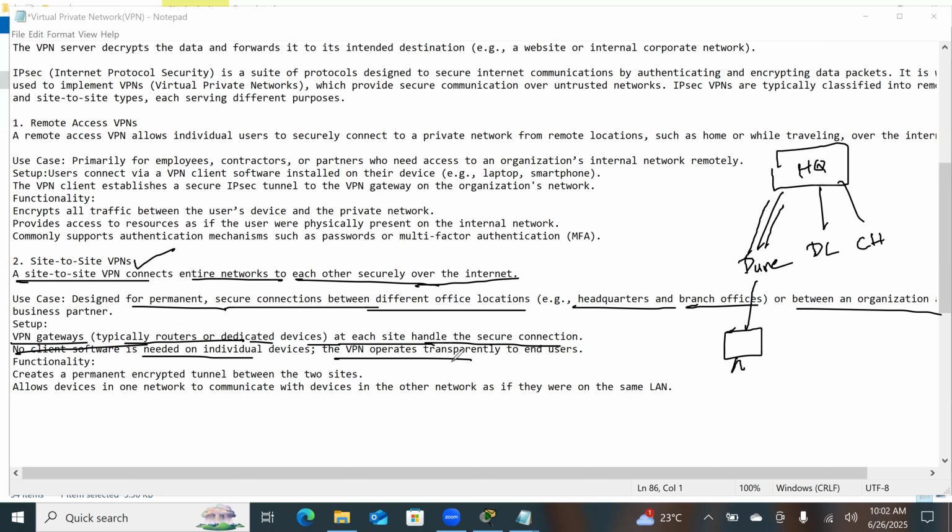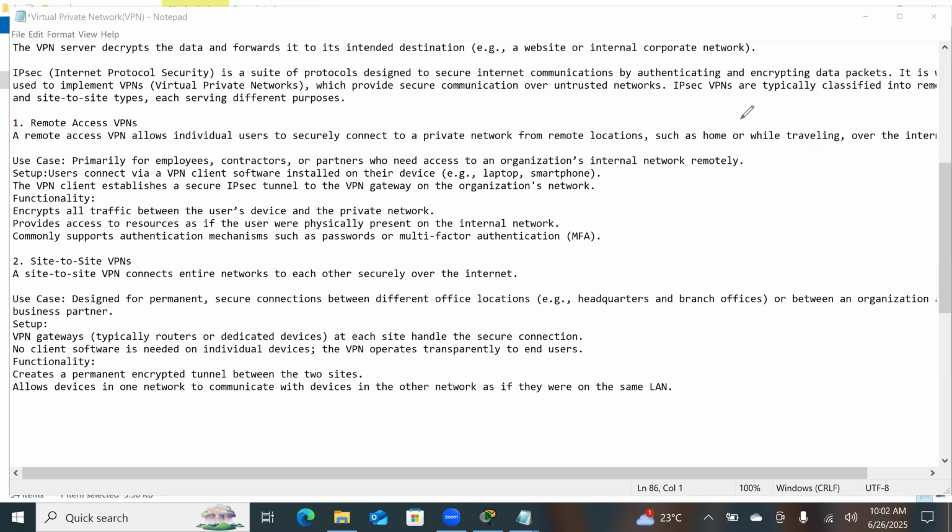The VPN operates transparently to end devices because you will be sitting inside one secure network only. So you don't need to create it from your device. It is already created between the locations, from router to router. Functionality-wise, it creates a permanent encrypted tunnel between the two sites and allows the devices in one network to communicate with the devices in the other network as if they were in the same local area network. So this is about the VPN.